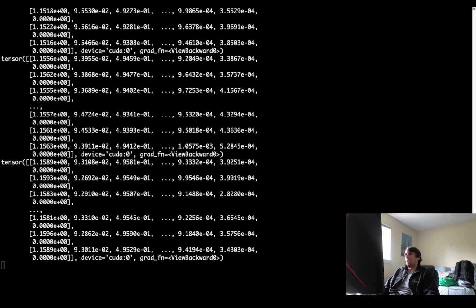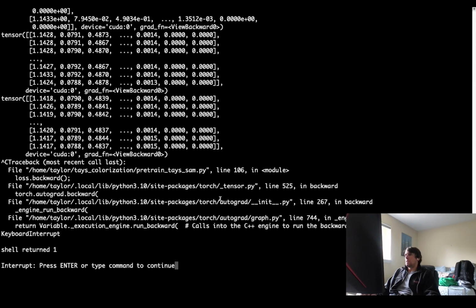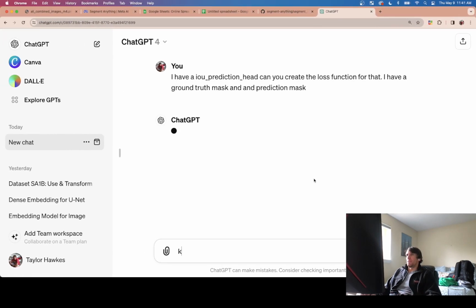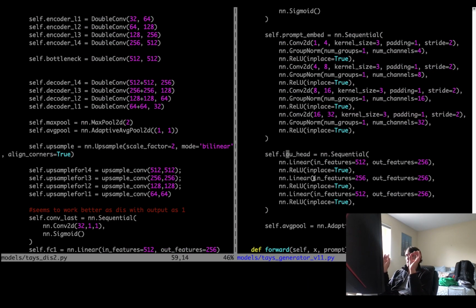So each head, oftentimes you'll train a head on a different evaluation metric. So I'm going to use this IOU head and train it on a different loss, which is basically this loss that I'm trying to get from ChatGPT. I think you basically take the segmentation mask and compare it with the ground truth and see how well it overlaps. If it overlaps really well, then the IOU head score will be high. If it doesn't overlap well, then it'll be low.